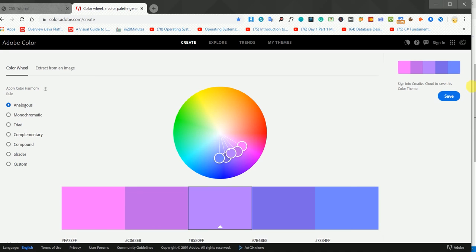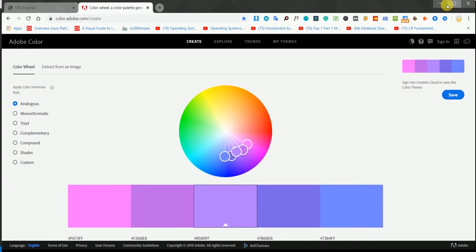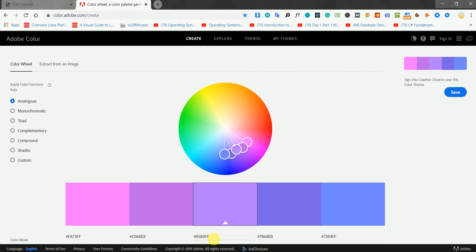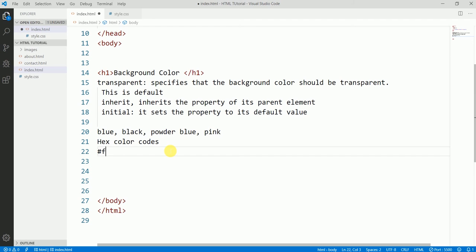Let me increase it, and you can see that here we have the different numbers with the hash sign. These numbers are known as hex codes or hex numbers. Let me go with the custom shade. Suppose I just want to use this color. So what can I do? I'm just copying it from here, and I'm going to paste this color within my editor. And yes, you can see that this is the way to use the hex color.